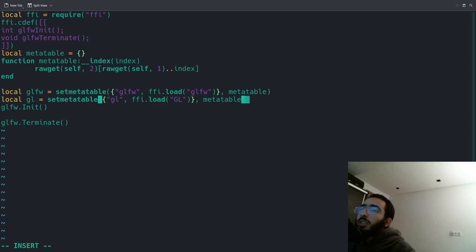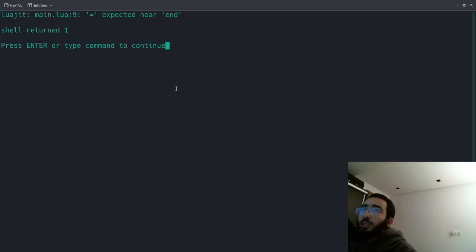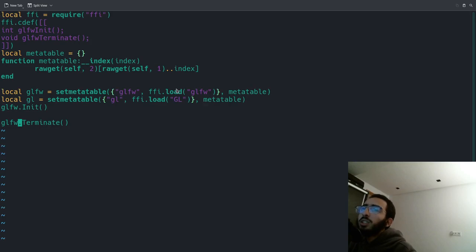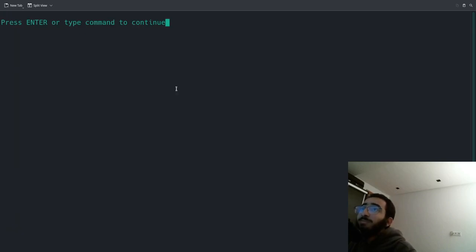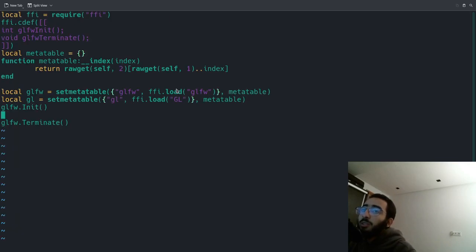So here we have GL, GLFW, or in fact you don't really need this. As I said, you can just keep on using GLFW.glfw, for example, terminate. But this is just a good convenience. Expected near end in line 9, near rawget. Of course, I forgot to return. Alright, so we have no problem right now. As you can see, using metatables you can do all sorts of amazing stuff.